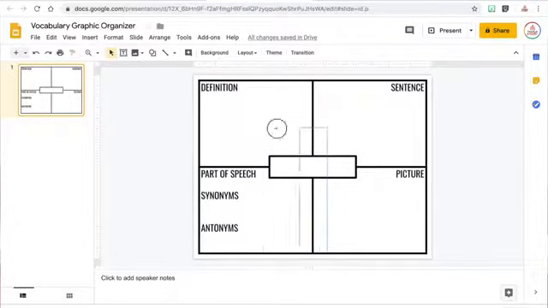Now you will notice I can't move any of the words or the lines of the organizer, which is a good thing when you are sharing it with students, because you don't want them to accidentally delete an important part of the table. Next, you are going to insert text boxes where you want students to be able to type.